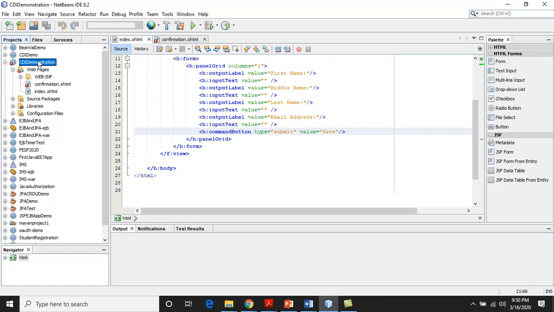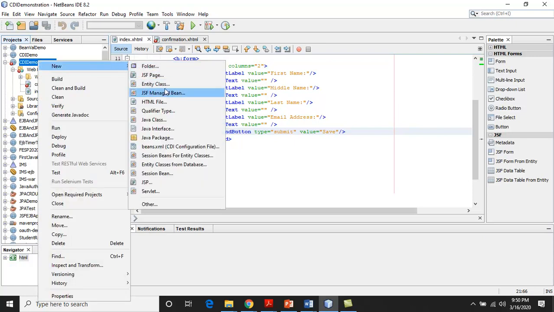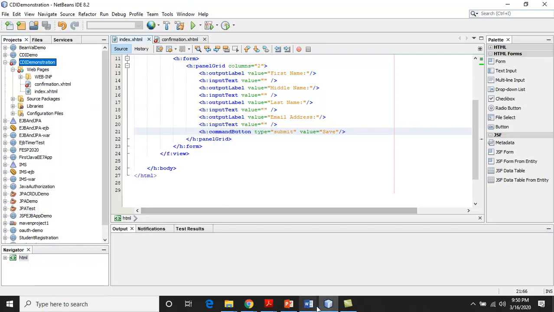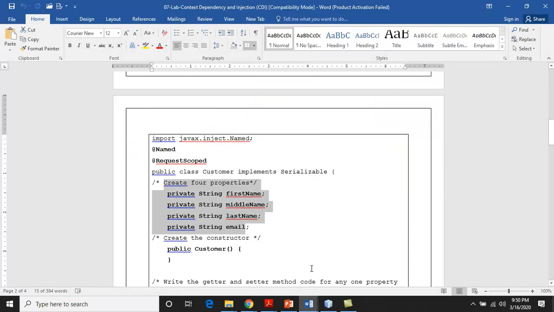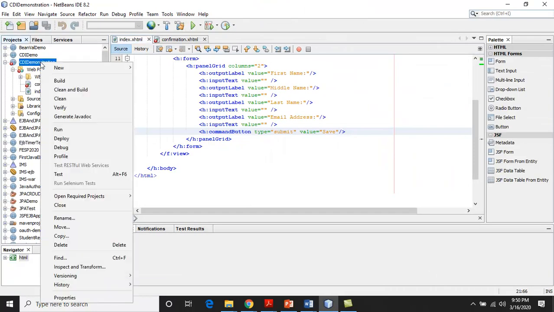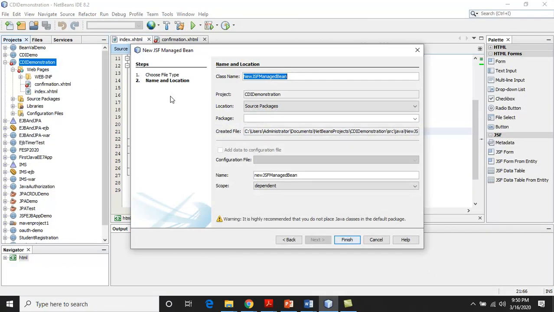So here right click, new, and choose named object, so say managed bean. Here the customer package, if you want you can mention it like com.ig.cas.cd. Request scope you can choose here.